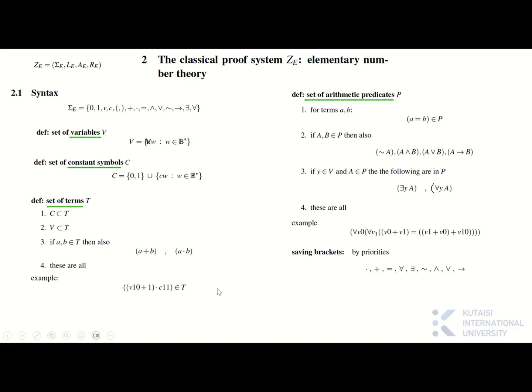We also discussed this, but let me get back to it. So the arithmetic predicate: A equals B was a predicate, and then if you have predicates A and B, then not A, A and B, A or B, or A implies B is also a predicate, right? And also I added these two quantifiers. If A is a predicate, then there exists Y such that A, and for any Y, A is also a predicate, and that's it. For example, for any V0 and any V1, V0 plus V1 equals V1 plus V0 would be a predicate.